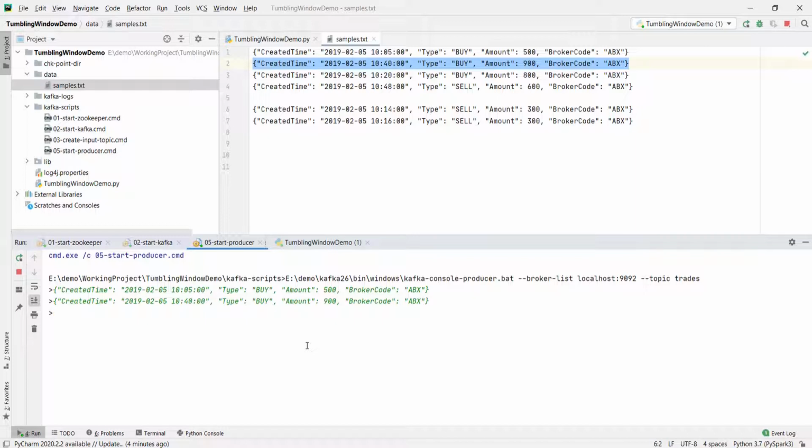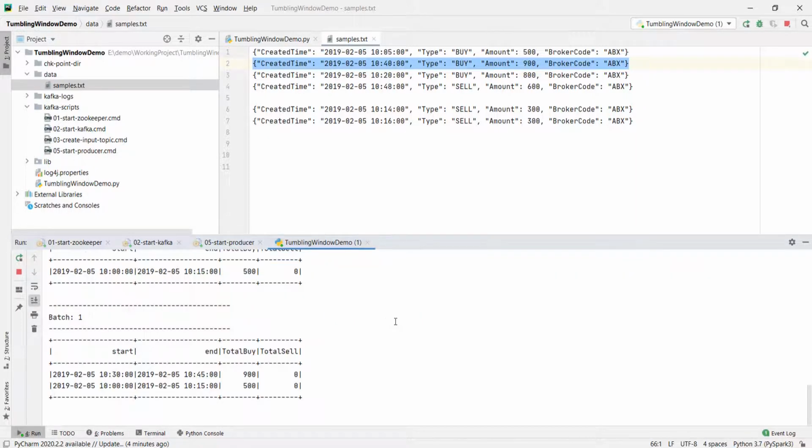The input event is timed at 10:40. So it should create one more new window from 10:30 to 10:45. So we should get a new window in the output. What do we get? Two windows, right? Why? Because we used the complete mode. We got a new event for 10:30 to 10:45. So the first record is expected. However, we got the older window record even if there were no further events for the earlier window.